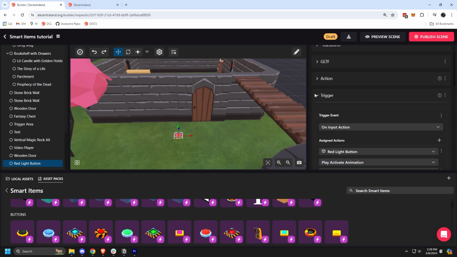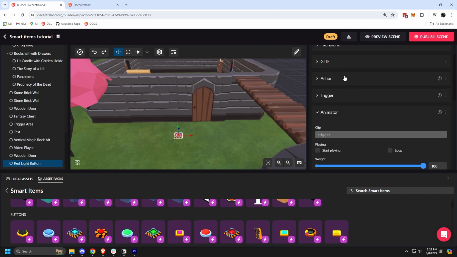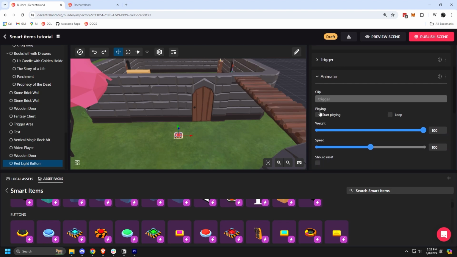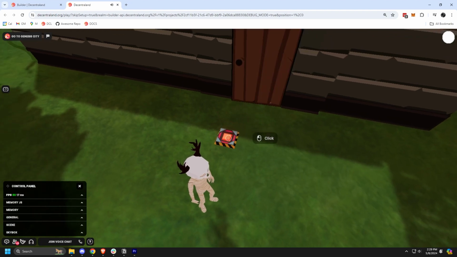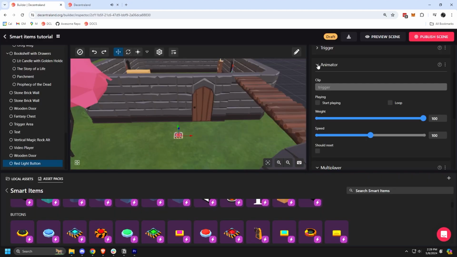We have an action and a trigger component. And now we're going to dive into what these do. These are the most interesting chunks of all of this. The animator controls the animation you see on the button, this pressing action. We don't need to really analyze this any further.